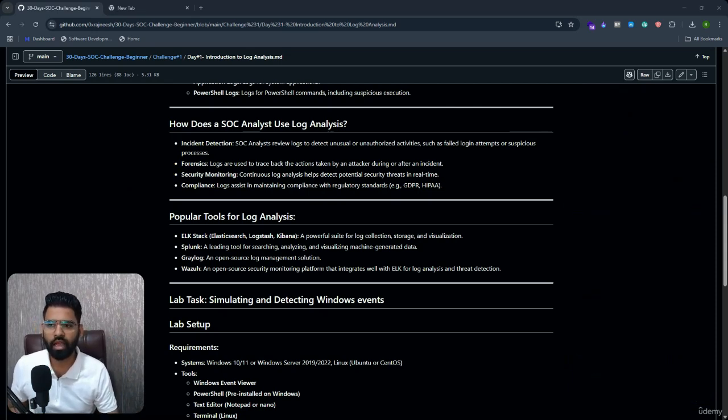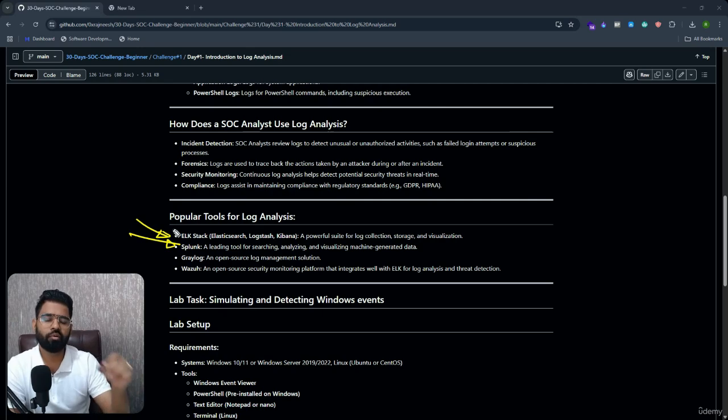Now let's talk about the final point, which is popular tools for log analysis. One of the very popular tools is called Splunk. Splunk is quite popular. Of course, this will be covered in this 30 days SOC challenge as well, so don't worry about it. We'll be having some custom logs. I created different log samples just for you to experience real world issues. Then we also have ELK. It's not covered in this 30 days challenge. It's covered in my Ultimate Security Analyst program. You can learn about that program later.